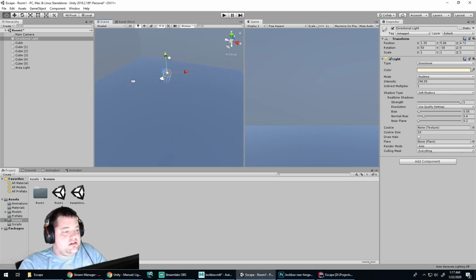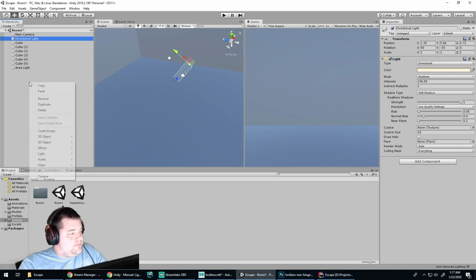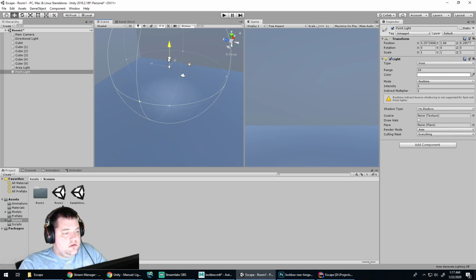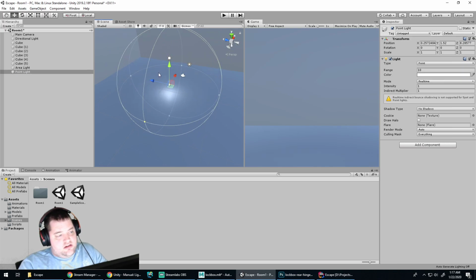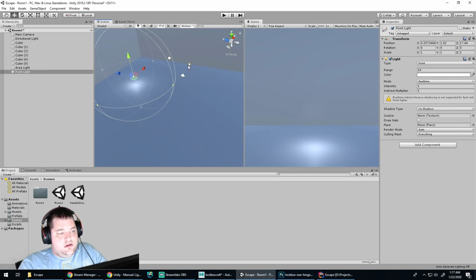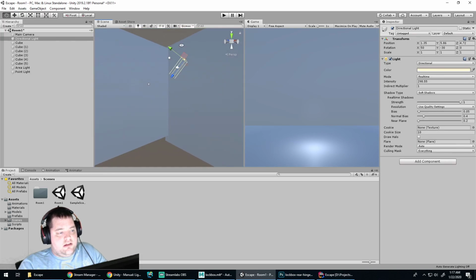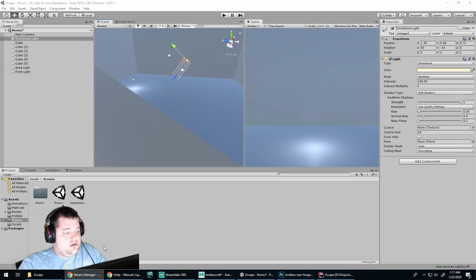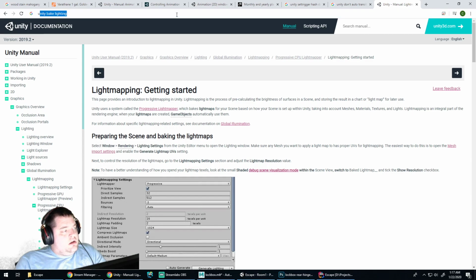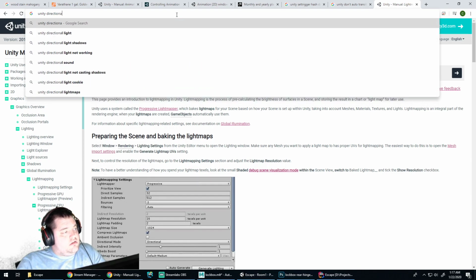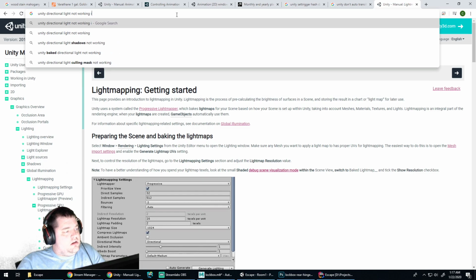No light. Alright, let's try it different. Let's try a point light. Alright, so point lights are working in here. What is it about directional light that doesn't work when it's in a room? Unity directional light not working in room.